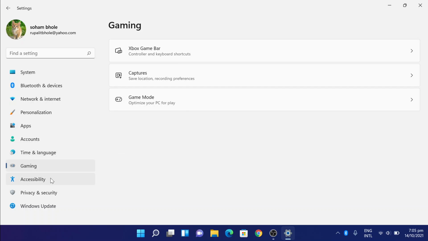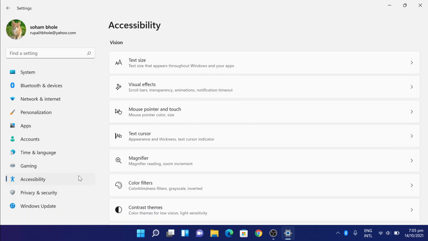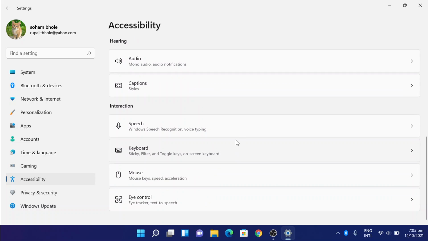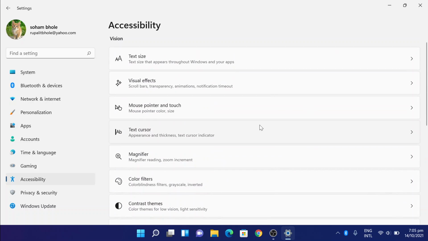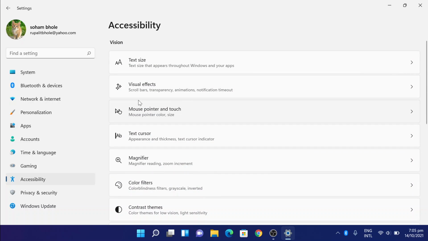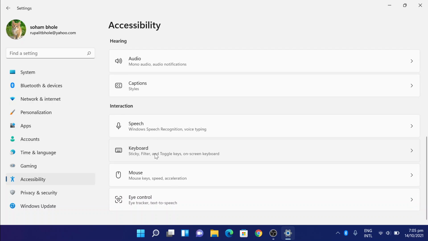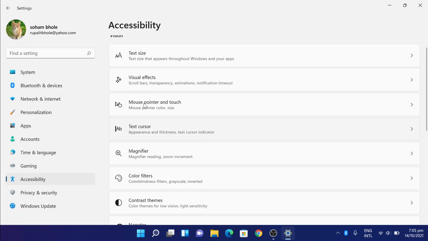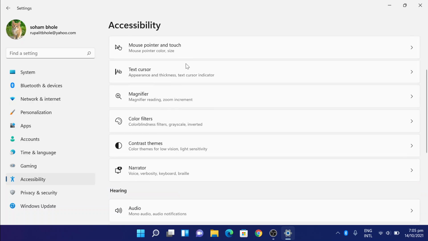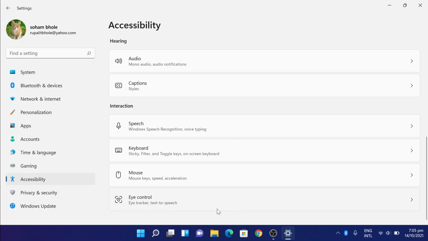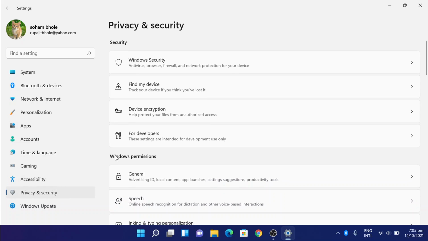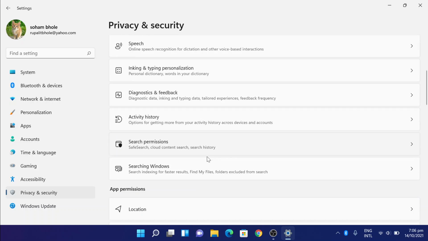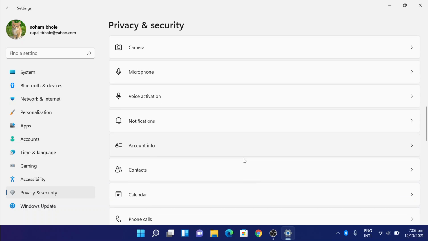Let's see, accessibility. There's so many things over here. I like it a lot. Now there are many mouse pointer options also. There are many. Especially the new feature Windows Hello. There's literally eye control. There's touch, and there are many other Windows Hello features also now. This time there's also not much, but there's still more.